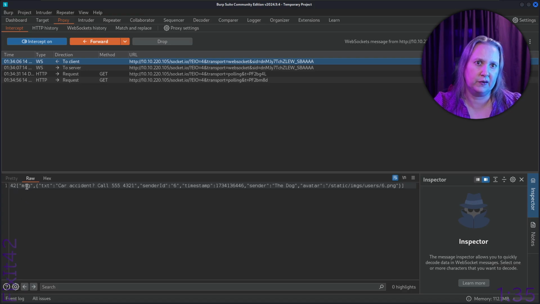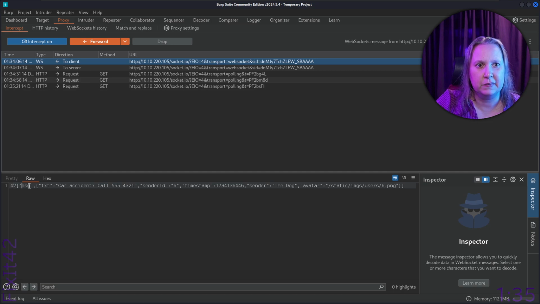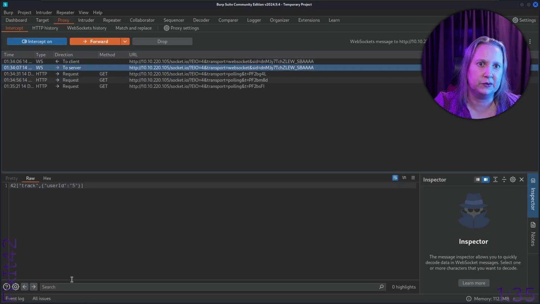42. So is there more? 42 is a very good number otherwise. I don't mind. Yeah, it starts with 42. And then it says message, text, car accident. Right. So we should probably do this to server. There we have it. So this is just one of the messages.